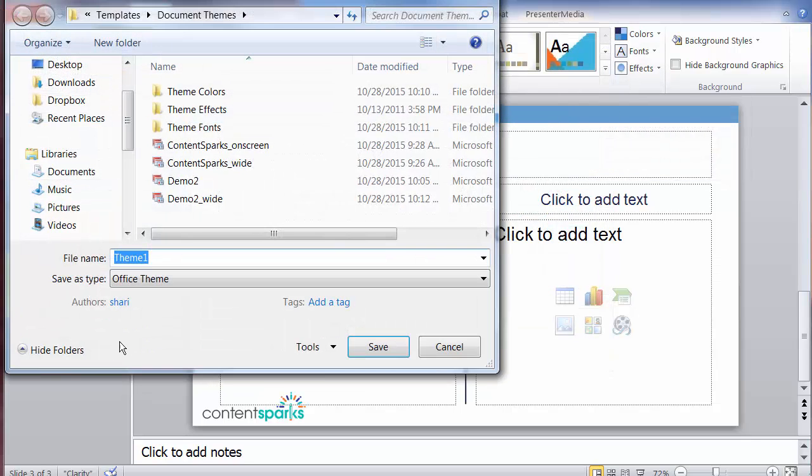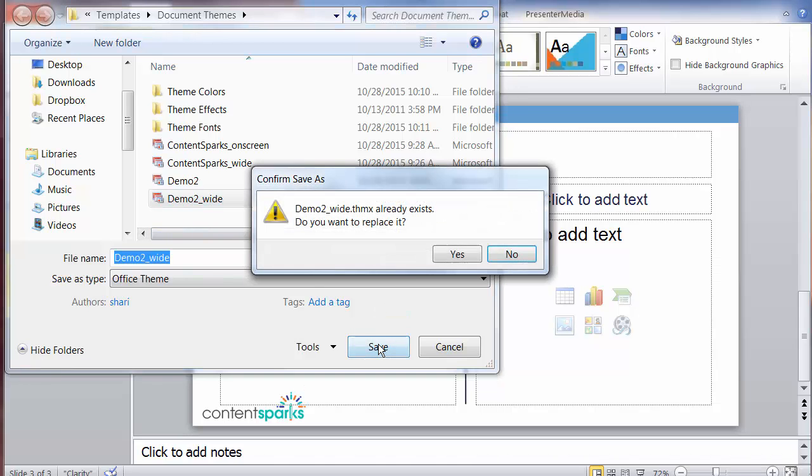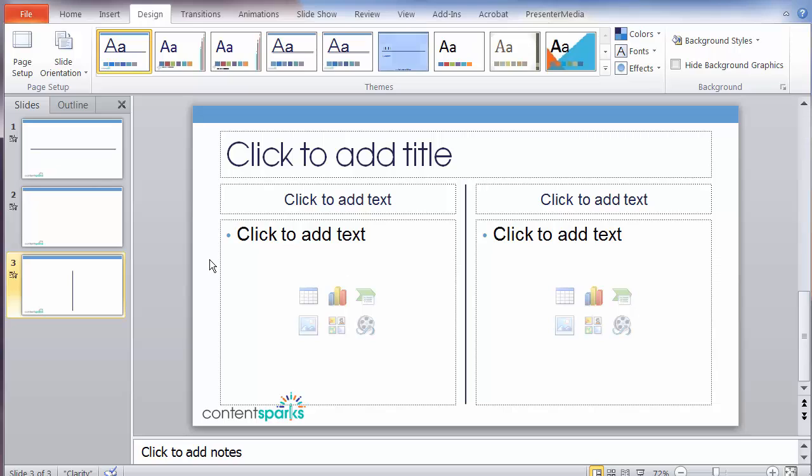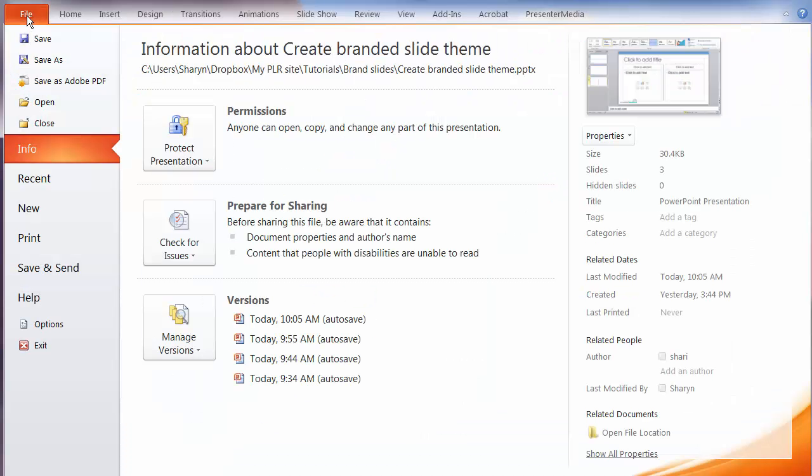Save the current theme. I'm going to overwrite the one that was there since I want to keep my new changes. And now let's see what it looks like when we apply it to one of the generic presentations, say from my course on Service Business Success. So I'm going to go open that presentation.